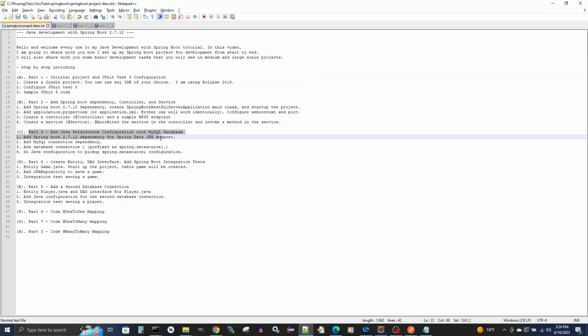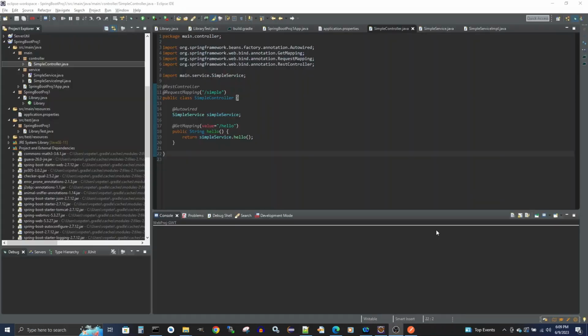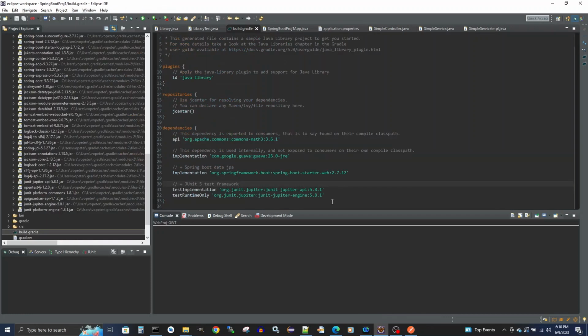Part 3. Add Java persistent configuration with MySQL database. First, we need to add a Spring Data JPA dependency. Let me correct this comment, it's incorrect. Support.